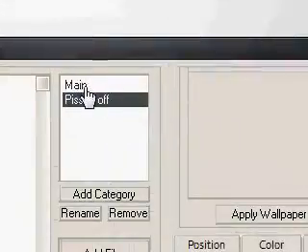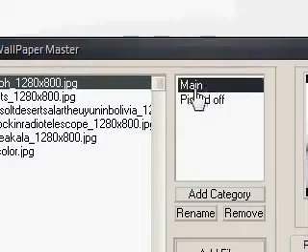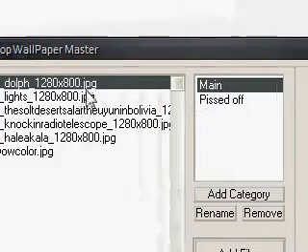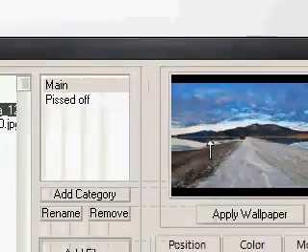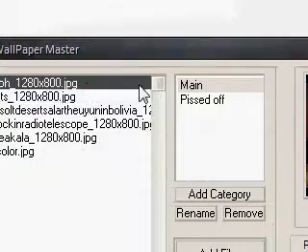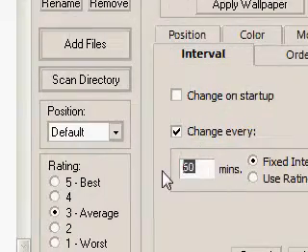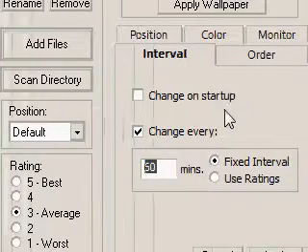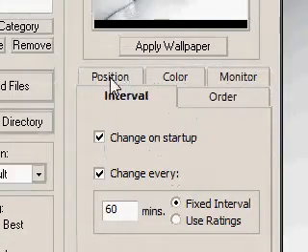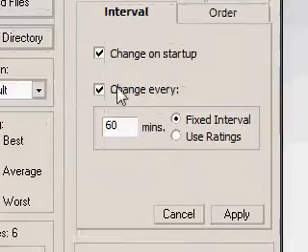But I'm just going to go to Main over here. This is just the default category that comes with it, and all these pictures I put up are here. So I'm going to make this a little simple. I'll explain this later because it's going to go really, really fast.